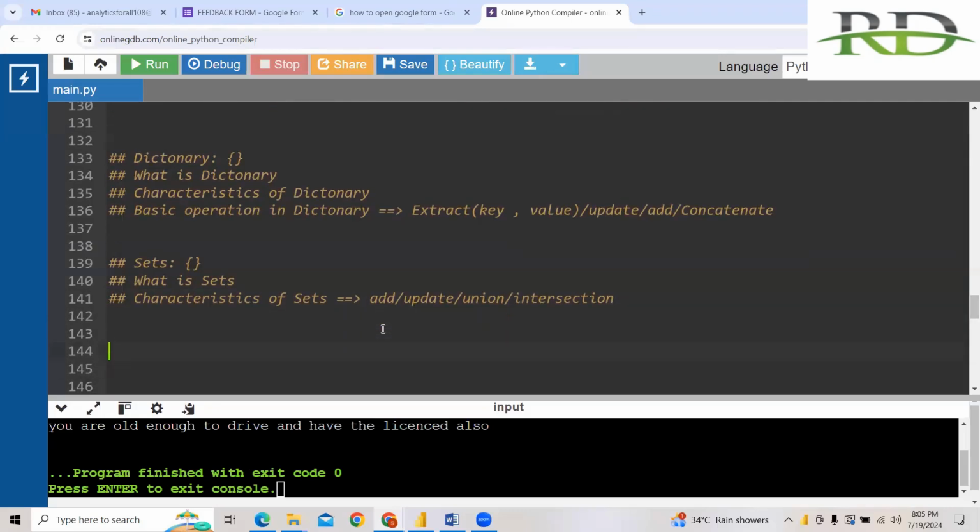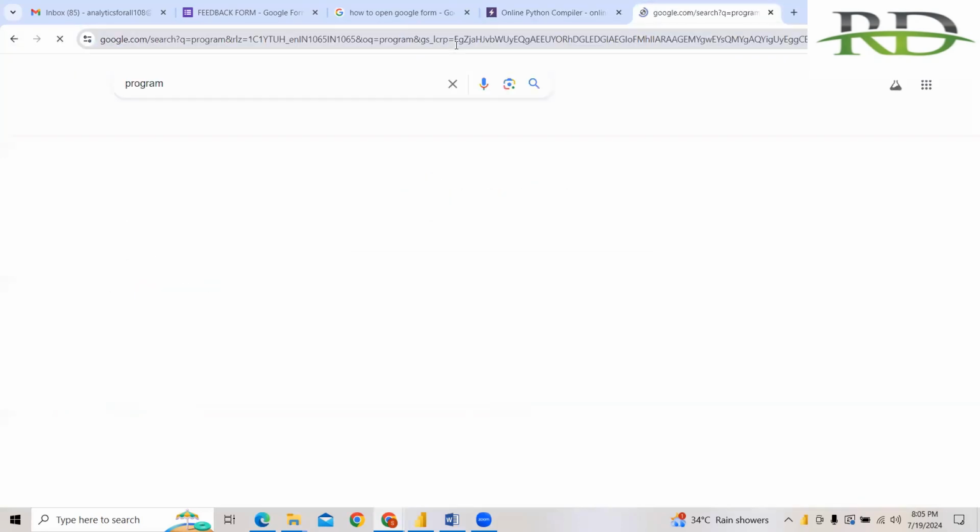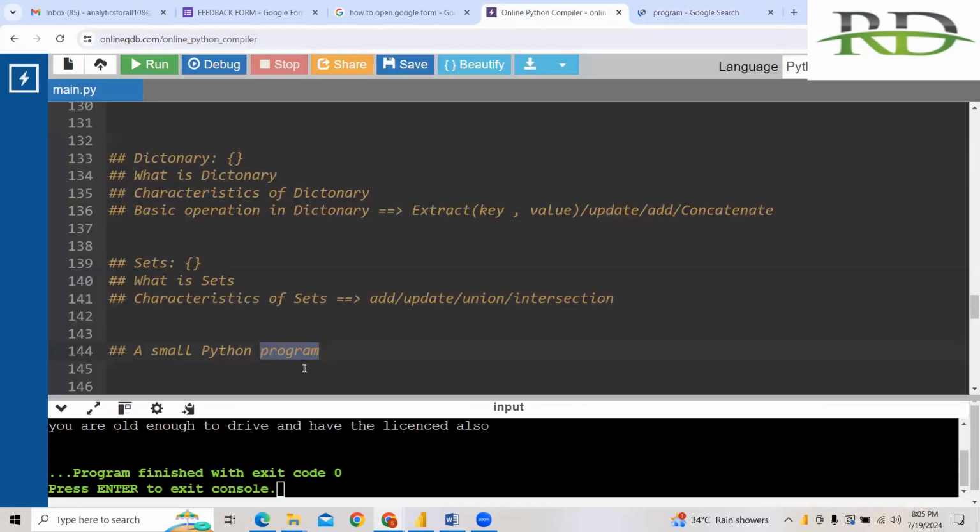Then we have covered a small Python program. This is the meaning of program. Is the spelling of program correct? Okay, correct. So a small Python program we have also covered.